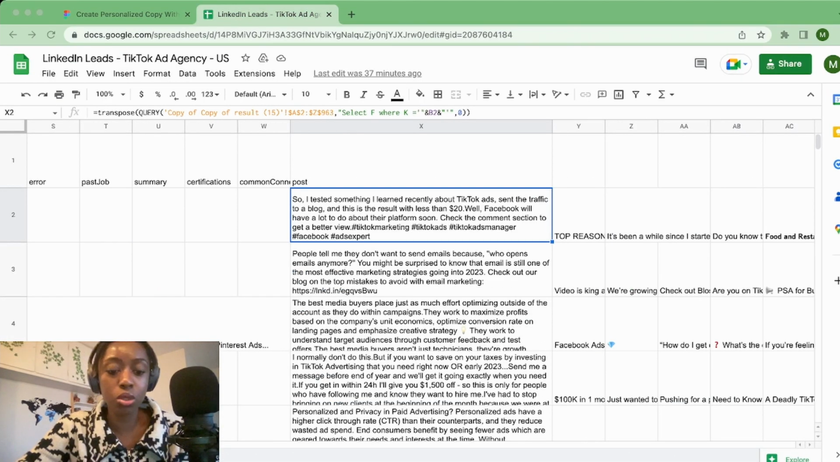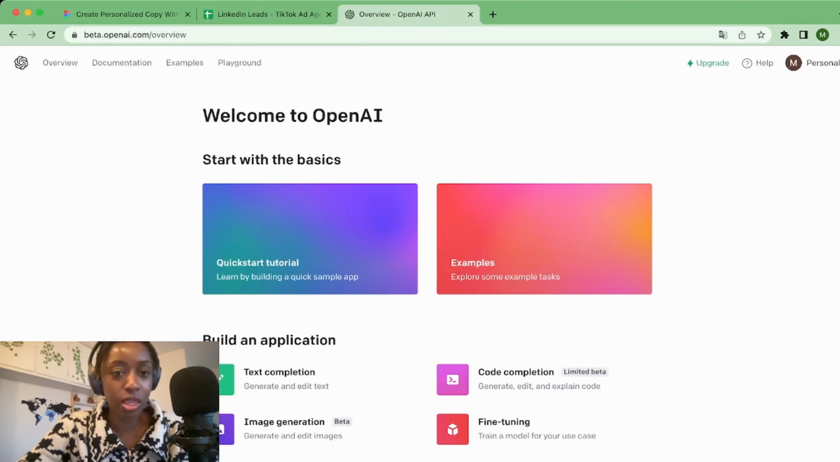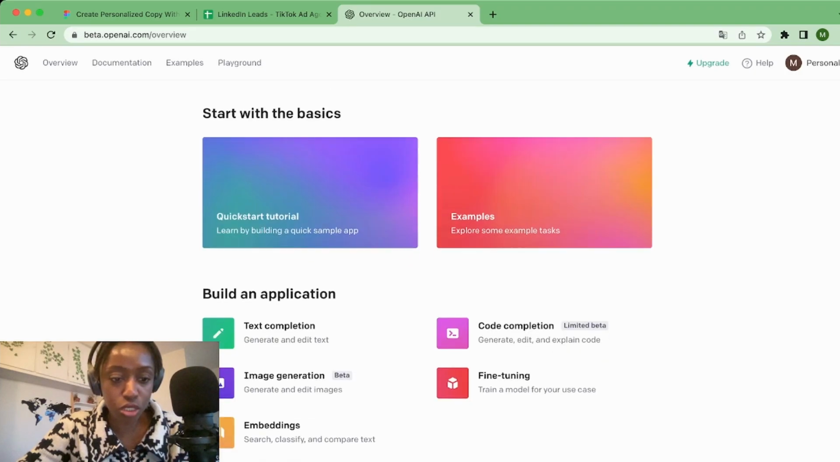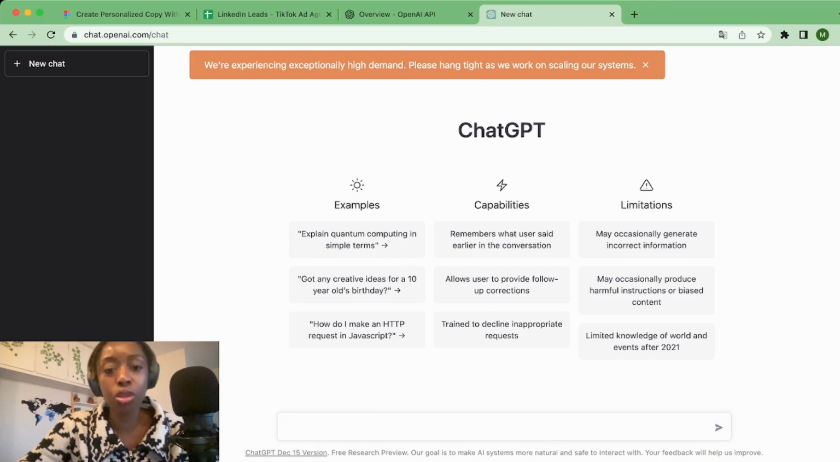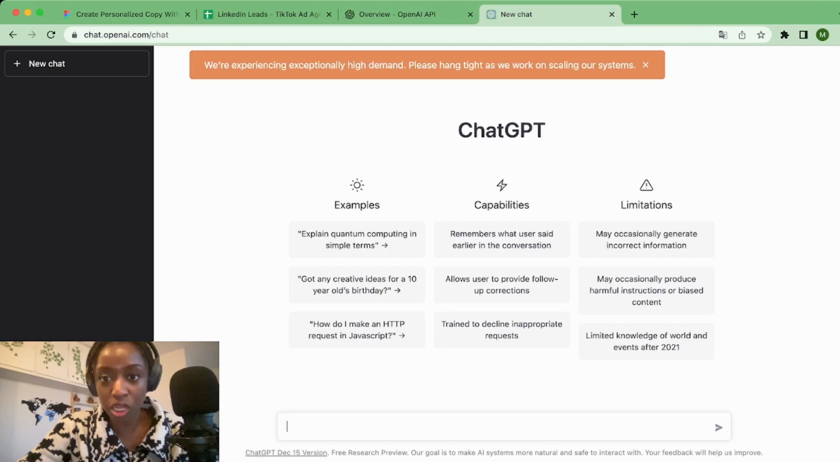What you're going to need to do is create an account on OpenAI, and then we're going to use the text completion API endpoint. You've probably seen another interface that looks like this, but the reason we're not going to use it today is that if you want to scale this personalization with Make, we need to be able to use an API endpoint and not this ChatGPT playground version.